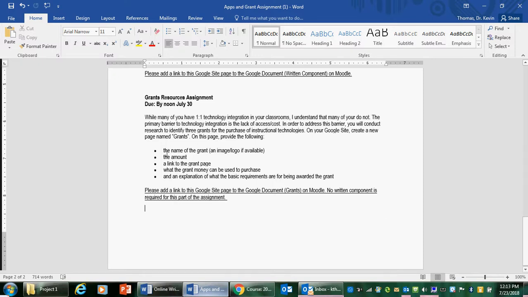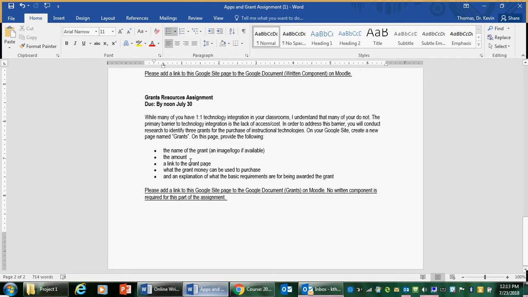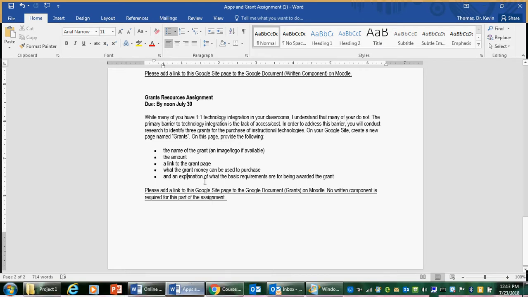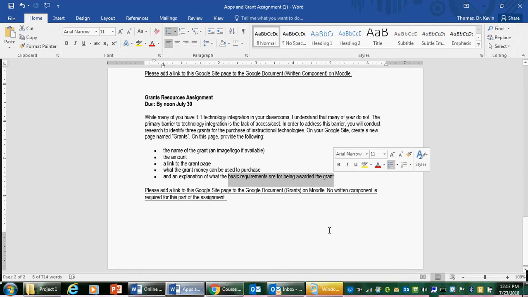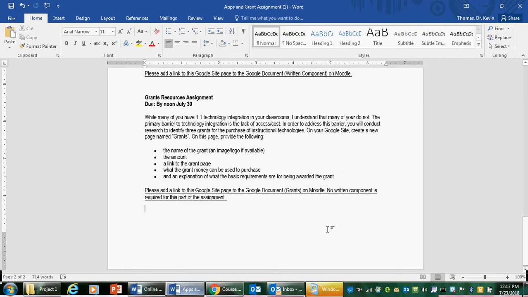And for that, you're going to create a page on your Google site and name this grants, and then you are going to address the following. So on your Google site, create a new page called grant. Give the name of the grant, the amount, a link to the grant page, what the grant money can be used for, and then an explanation of what the basic requirements are to receive the grant. Okay? So that's the components of these 2 assignments.